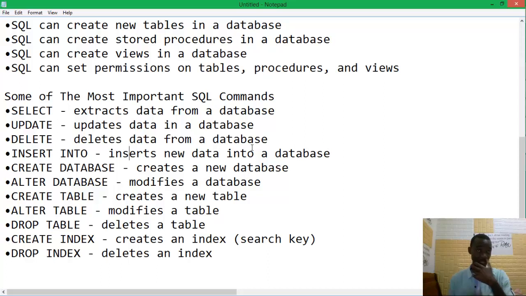Maybe you create some indexes on the most used table or the most used database. You can create an index so it can speed up the search on that particular table or database. To drop an index, maybe that database is no longer active or frequently used, you can drop the index on it.